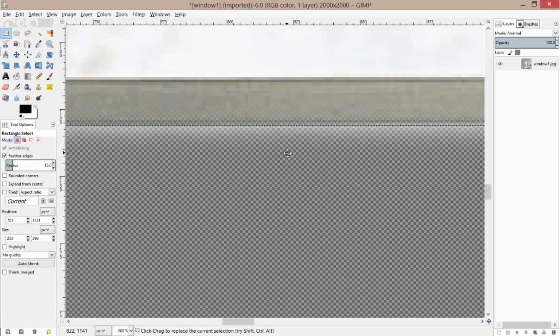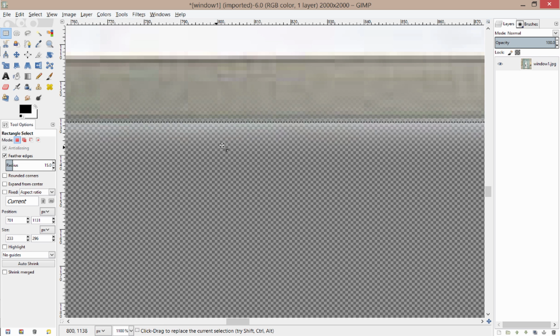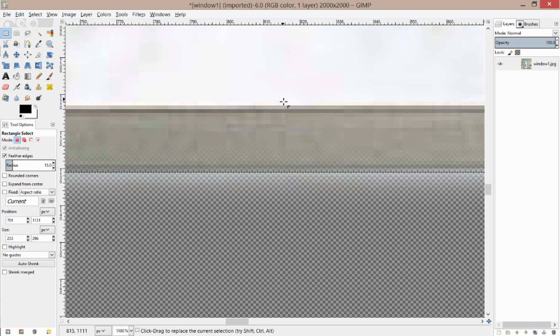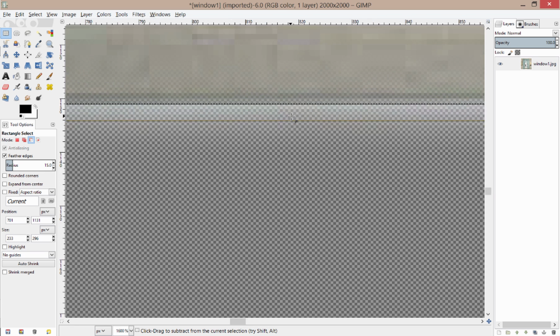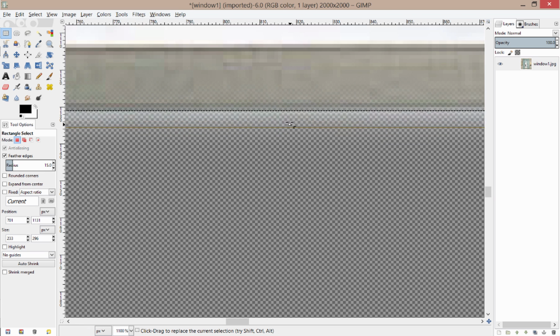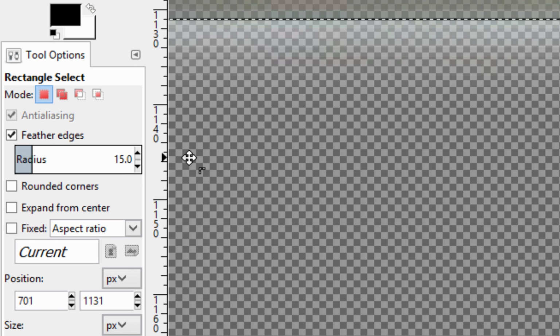So I just made the feathering 15. So notice, here's my actual selection line. There's not a hard line between what existed before and what exists up here. You notice that, see this hard line right here? There is a hard line because this is all white and this is my window molding. But a lot of it was left and it's just kind of faded. 15 pixels, you know, probably about 7 above and 7 below.